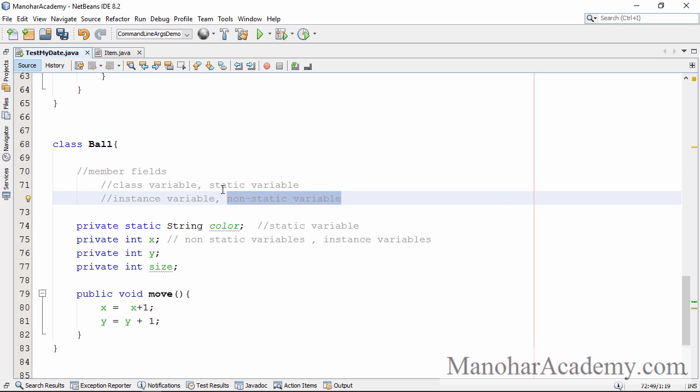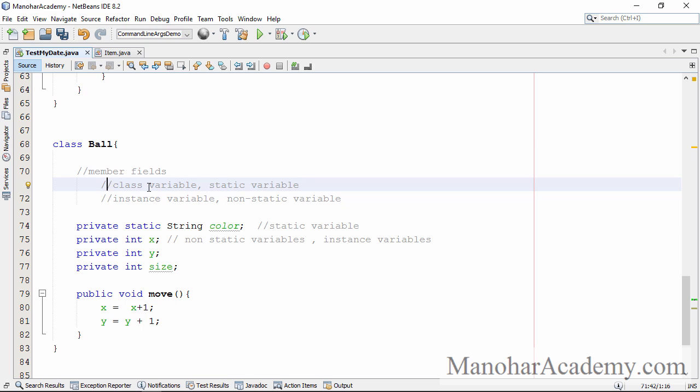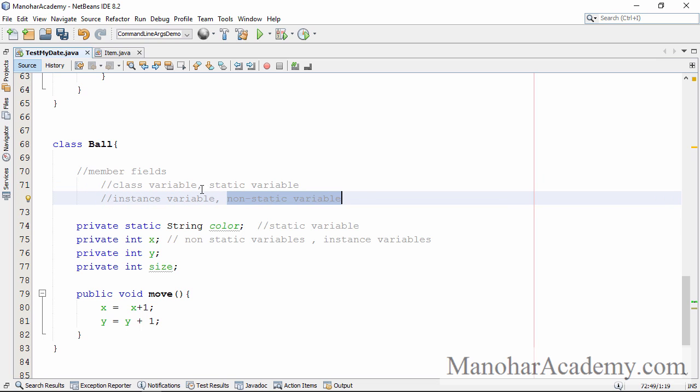Static variable also can be called class variable because the value is shared among all the instances, so it actually belongs at the class level. And another one is instance variable because they are saved in the object, so they are saved inside the instance of the class. So from now onwards, I don't prefer to call them static variable and non-static variable, rather I will call them class variable and instance variable.